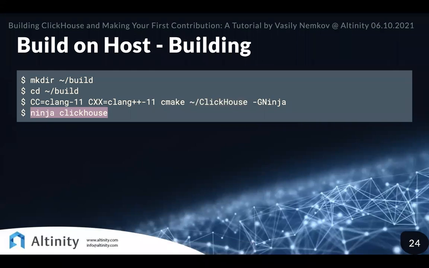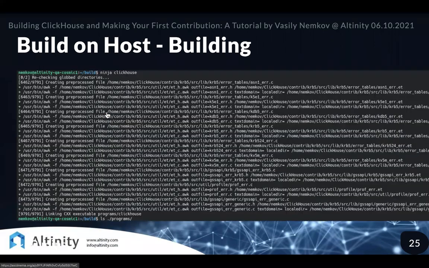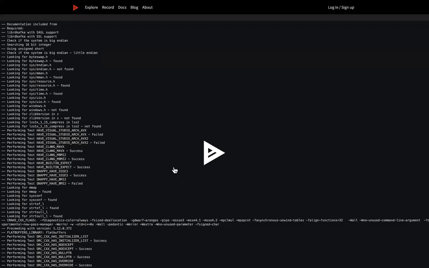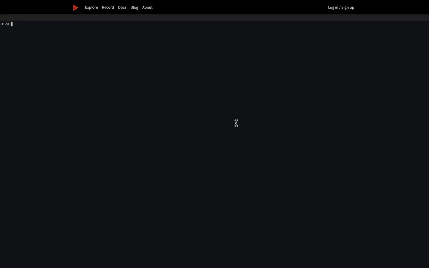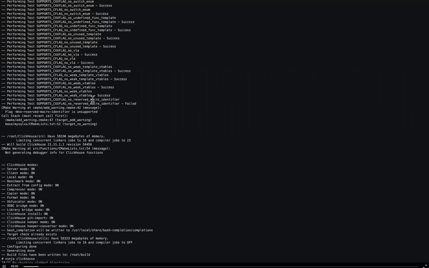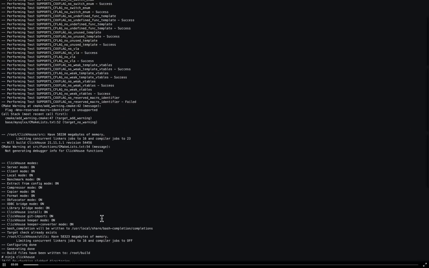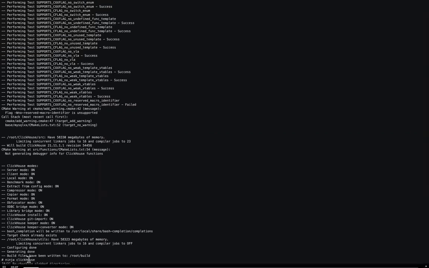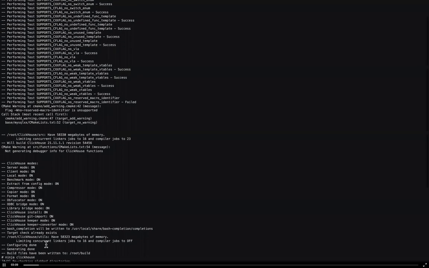As I said previously, it takes from 30 to probably like 120 minutes, depending on your machine. And in the end, you'll be able to... Well, we have another nice animation here of how it's actually done. You can see I'm typing here all the necessary commands. This is the CMake phase, and then you can see that Ninja is actually building the ClickHouse.